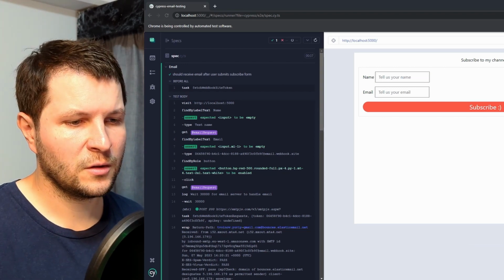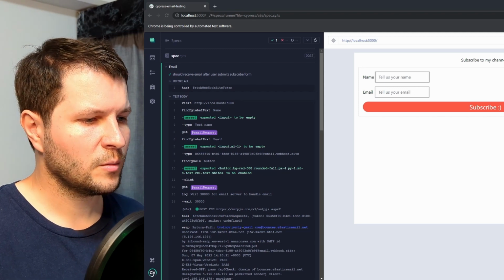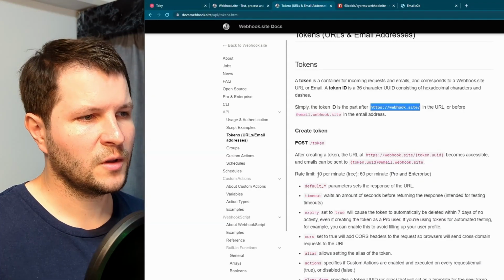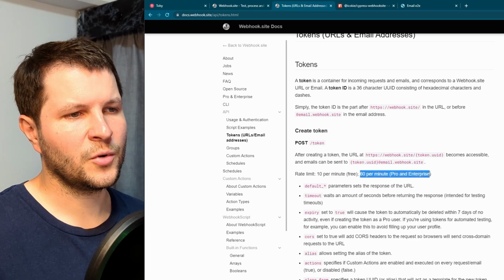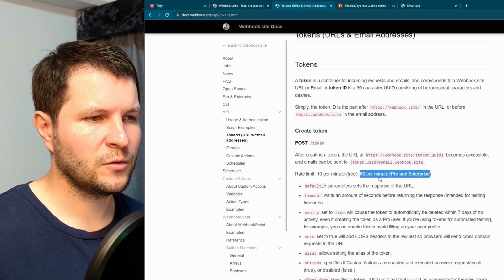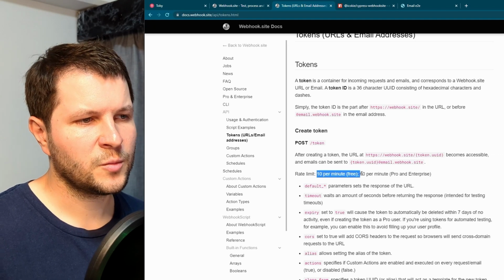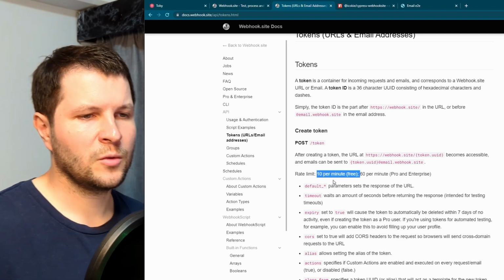You can see it in the documentation. If you go back, for example, it should say about it. Yes, it says 10 requests per minute in a free account, 60 per minute in pro, if you want to buy some license and use it as a pro account. But I think for small projects, 10 requests per minute will be just enough.